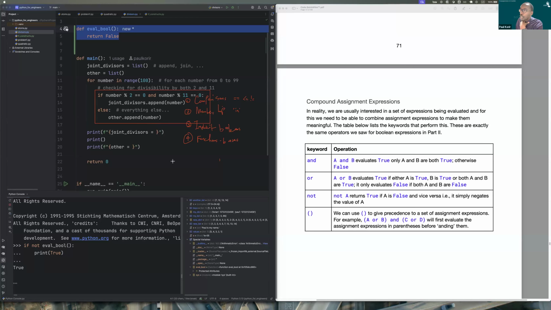The Boolean. Can someone write in the chat, what are the three Boolean operations? What are the three Boolean operations? Can someone write them in the chat?